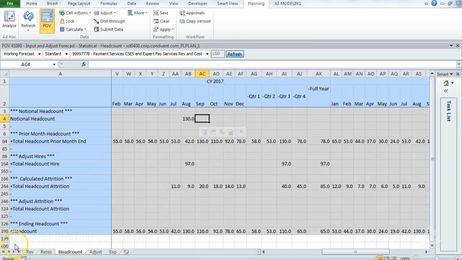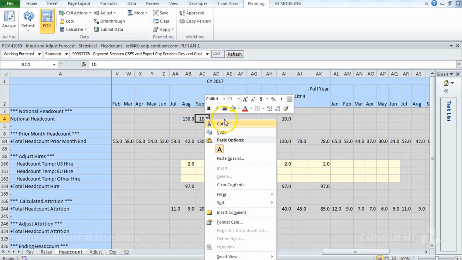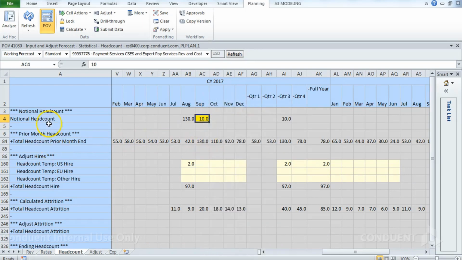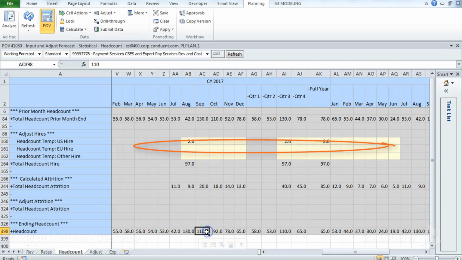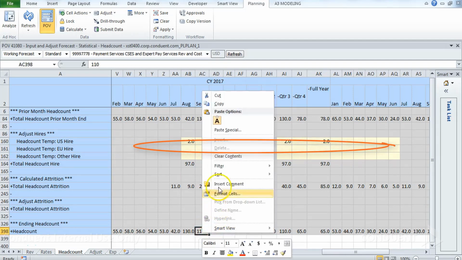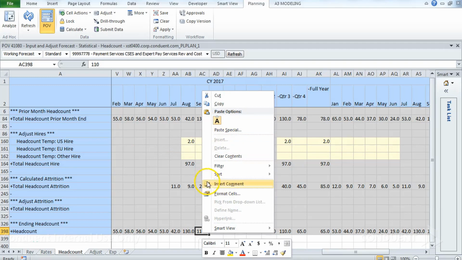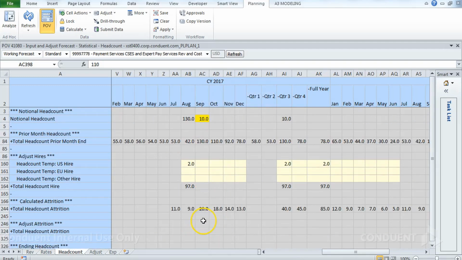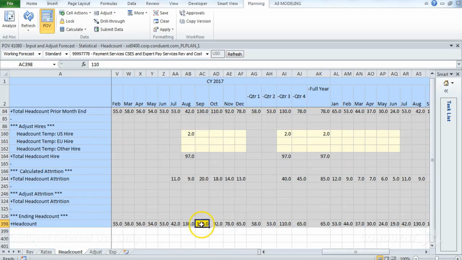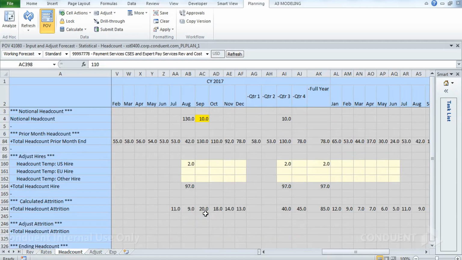The system now suggests we only need 10 heads, which is less than the prior month. The ending headcount is currently 110 for September, so the system is suggesting we need to reduce 100 heads. Since we need to reduce 100 heads, you need to identify the job codes and geographies that have at least 100 heads in the prior month in order to enter any attrition.